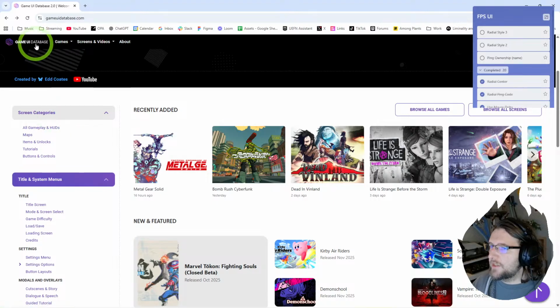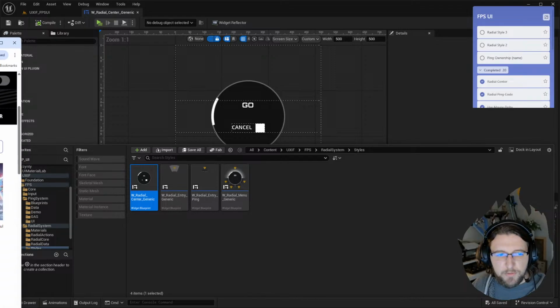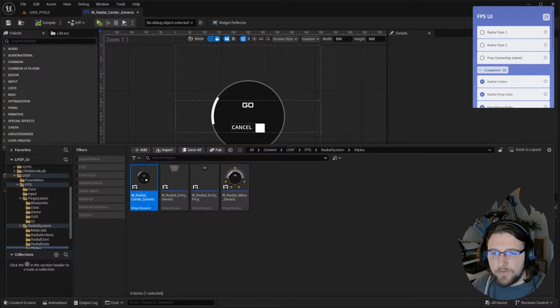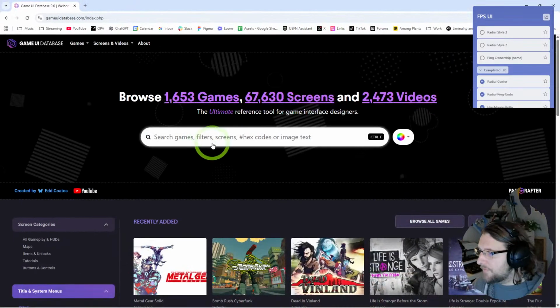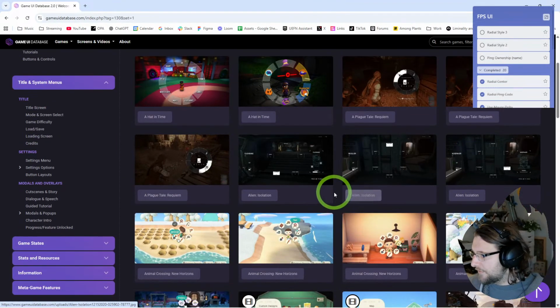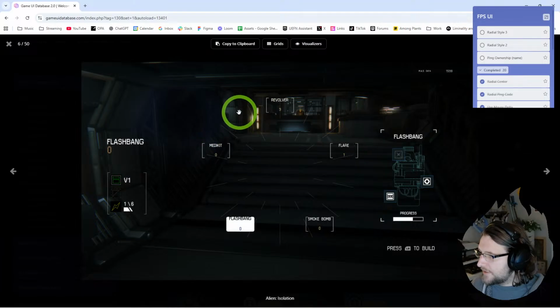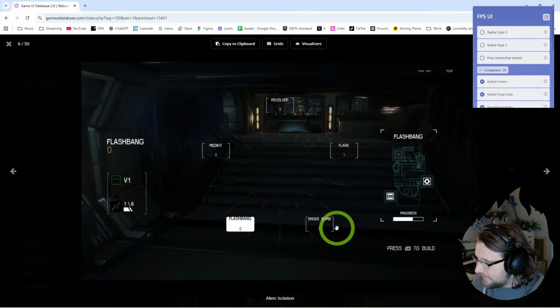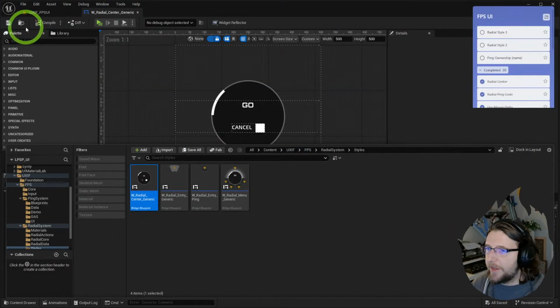Okay, so what you can do is you can somehow in here search, there's a search bar somewhere. Trying to find it. Yep. So here you can just type in radial menu and you can go screen filter, and then we can just look through these. So let's take a look at the Alien Isolation radial menu. So we've got all these interesting lines, and then we've got these specific square border elements as well. Let's just try and quickly create that.